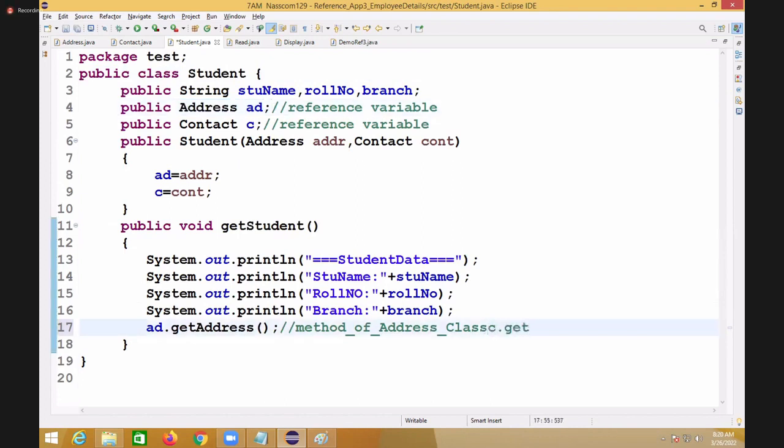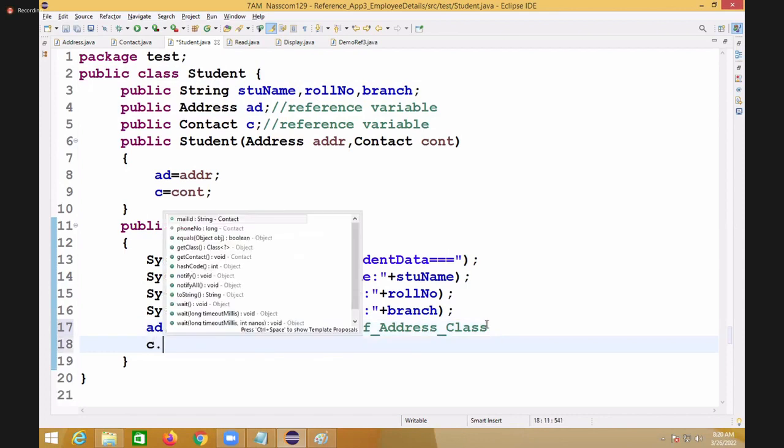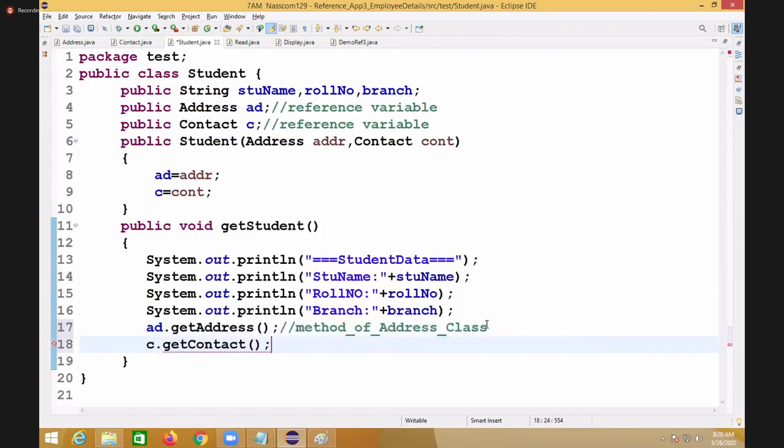c.getContact. This is a method of the contact class. How many of you got this idea? Raise your hands. Very good. Few people. So using that only I gave notes. What is the advantage of references? A method of one object can access the members of another object. That statement is converted into code form or not.